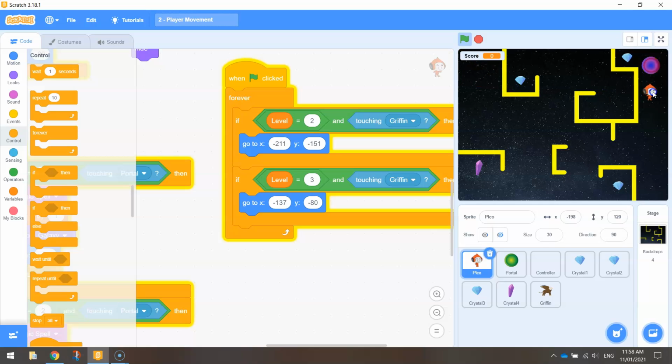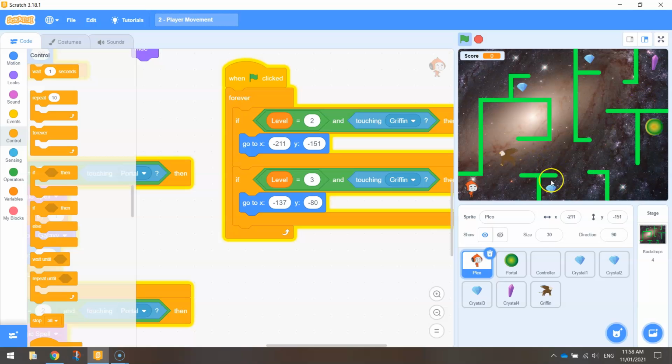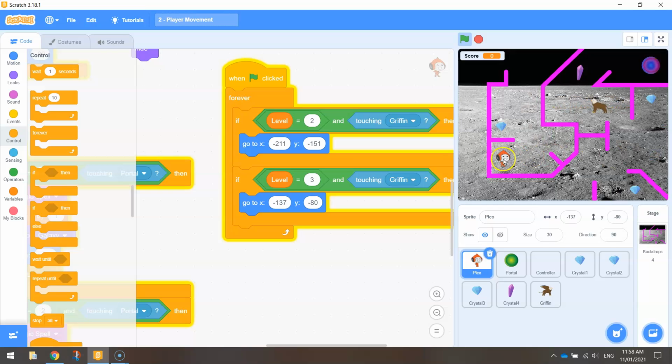So don't worry about this portal, I'll fix it in a sec, as I said. Okay, let's try and hit the Griffin here now in level 2, and hopefully we go back to that start position. We do. And you would have heard that wobble sound as well when we hit him. Let's try it on level 3 to make sure he goes back to this start position. Perfect. Okay, so we've got that working nicely.